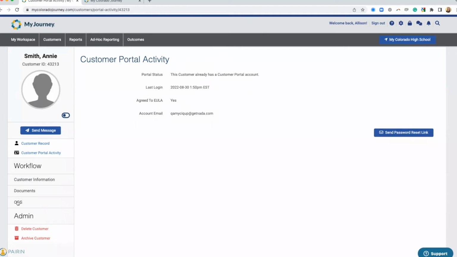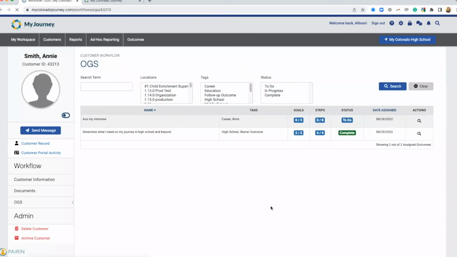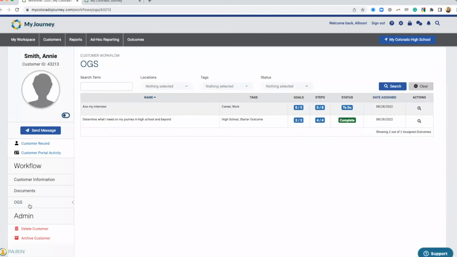The last thing I want to show you on the customer's record is what is titled OGS. This stands for Outcomes, Goals, and Steps. This is where you can see what outcomes, goals, and steps the individual has engaged with. This individual has aced my interview, and this is an outcome that has to do with career and work.